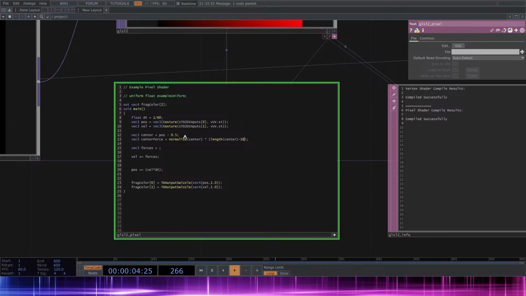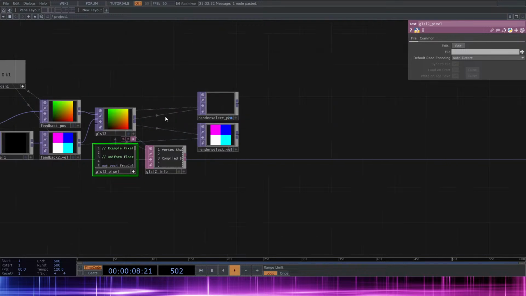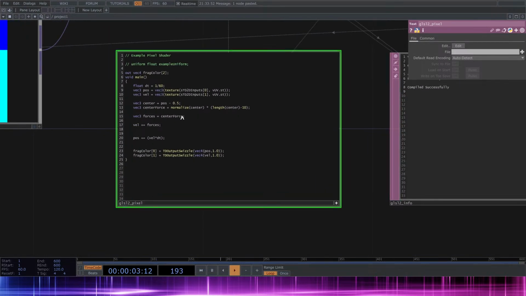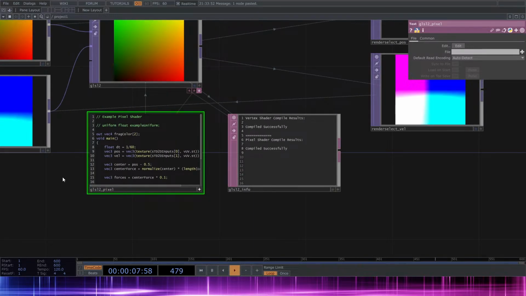So length, minus 10. Actually, no, wait. Actually, that might work. Then forces equals, well, we'll just do center force and also do this. So we'll increment with that, but it may be a bit much. Well, let's give it a go and see what happens. Okay, yes, it is way too much. So we'll have center force times 0.1, and let's hit the reset.